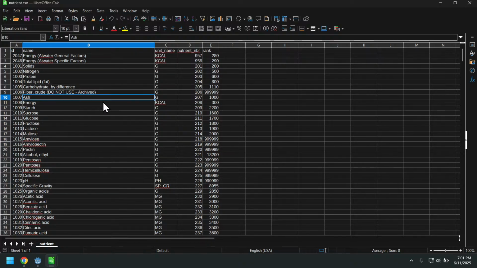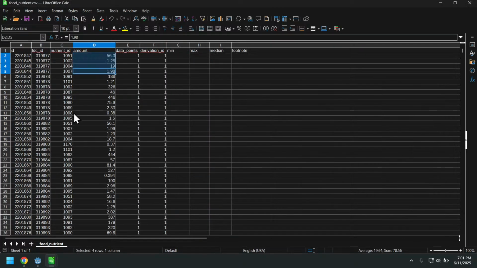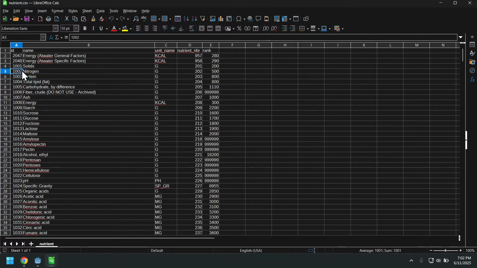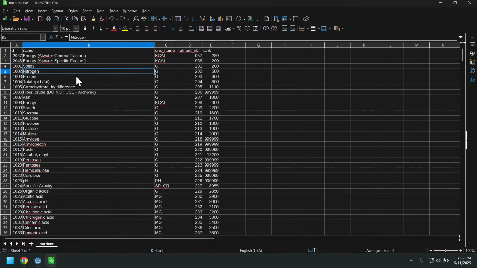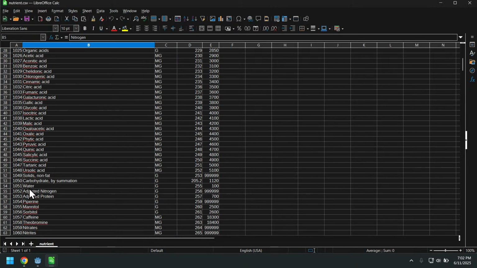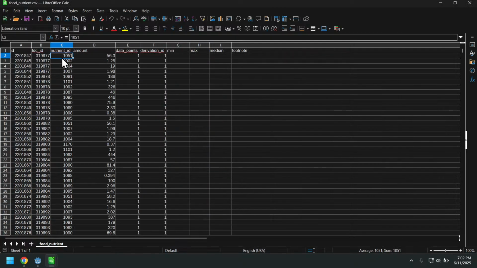1007. Oh, Ash. What? Excuse me? 1004 is fats. Okay. 19 grams of fat. 1002 is nitrogen? What? What are these measurements? What are these measurements, bro? 1051 is water. Okay, so whatever this is has a bunch of nitrogen and water. I don't know what that would be. What is this?